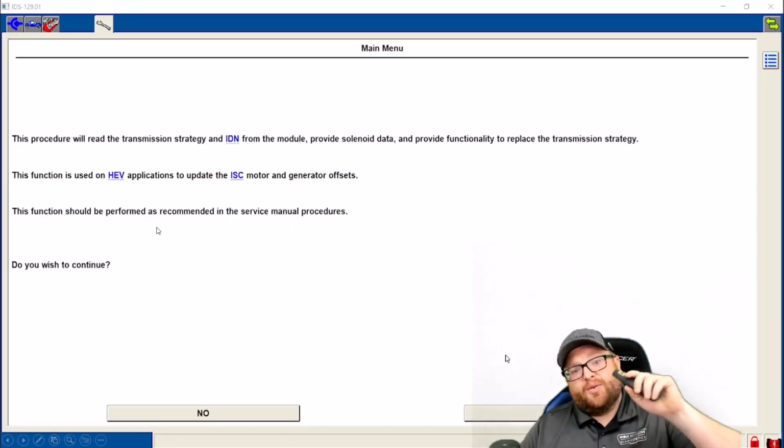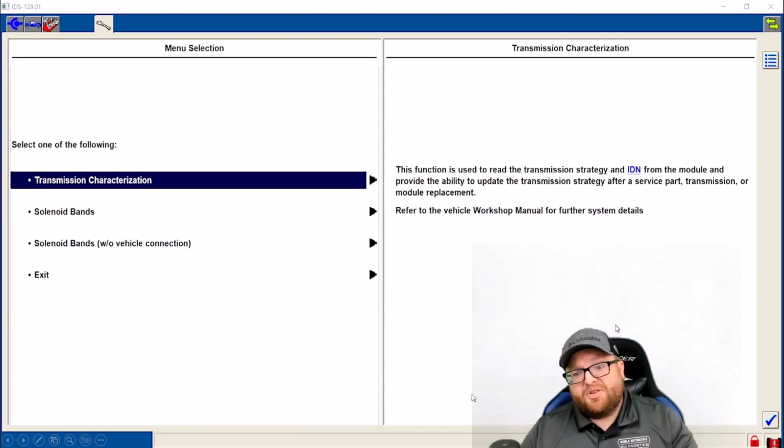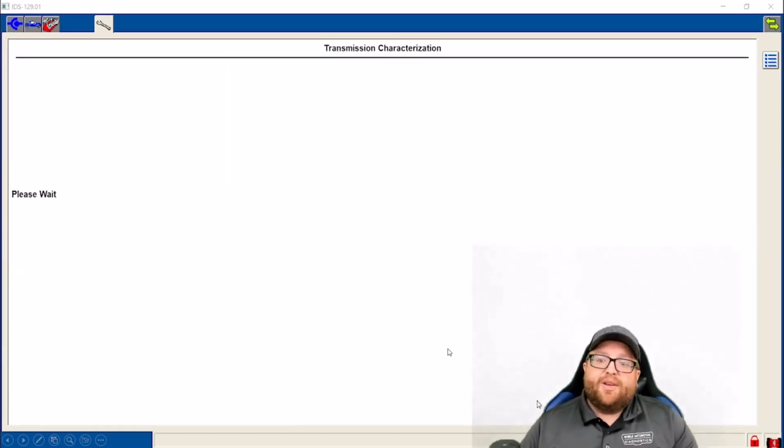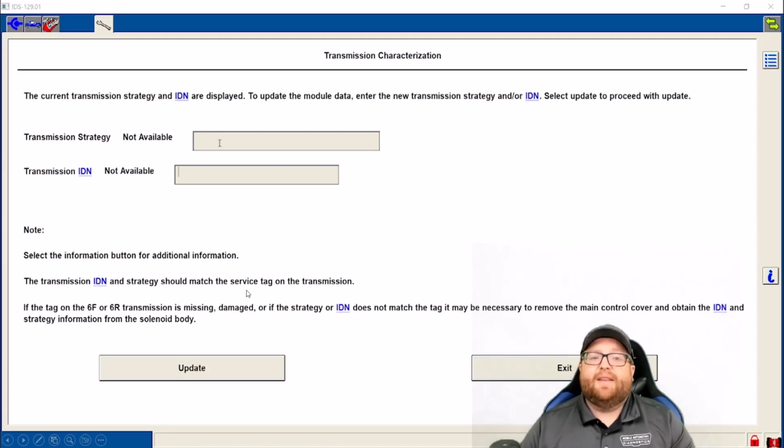And we get to that screen again. We're just going to click yes, next, whatever it said there. Transmission characterization, we're going to go back in there. Yes, the transmission is correct. We know it's a 6F, right? Please wait. Of course, now it's trying to pull that information back out of the PCM. And now my transmission strategy and my transmission IDN is not available.